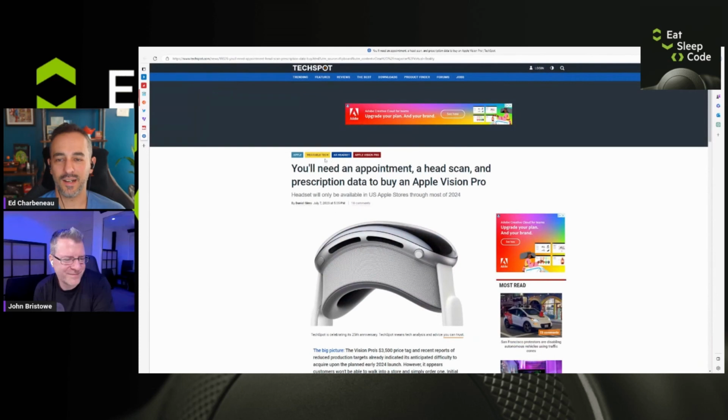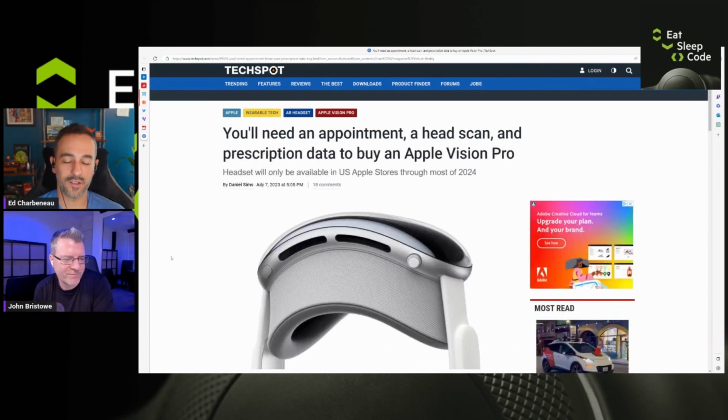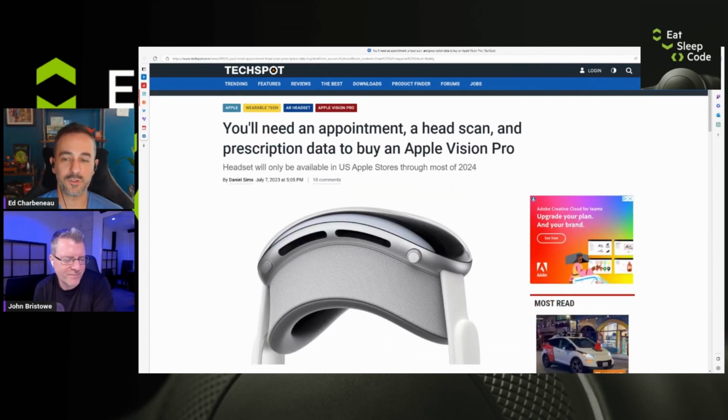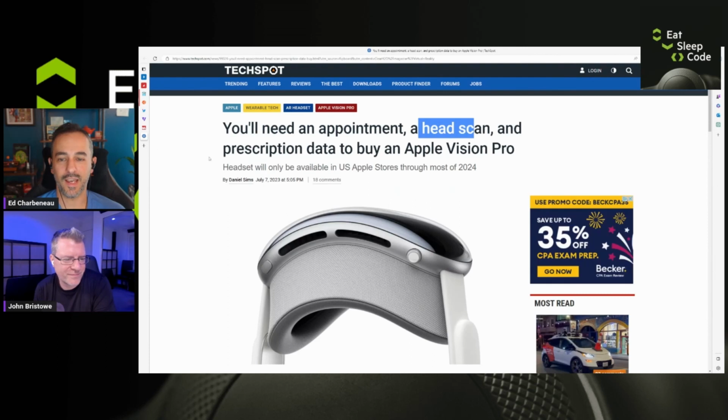And then this one is more of a tongue-in-cheek thing for me anyway. The ridiculousness that is the Apple Vision Pro just keeps getting worse, in my opinion. Not a big fan of it. I wanted it to be so good, and then the stupidity just keeps happening, John. So you'll need, quote, an appointment, a head scan, and a prescription to buy the Vision Pro, and $3,500. We're really narrowing down the audience here.